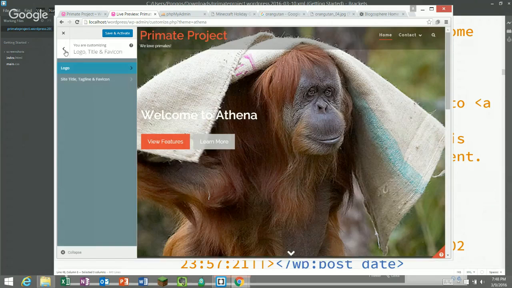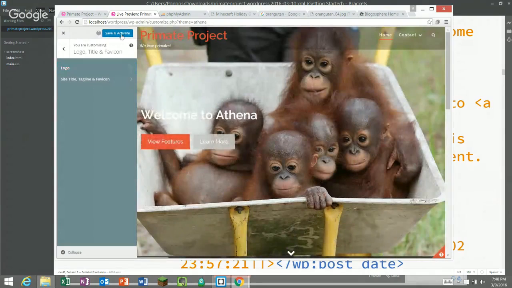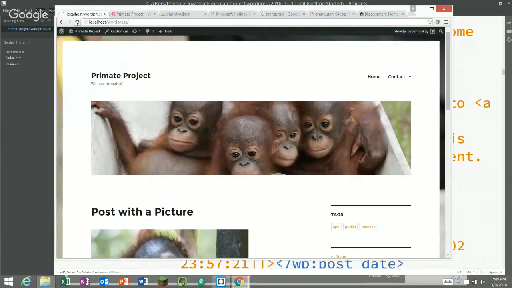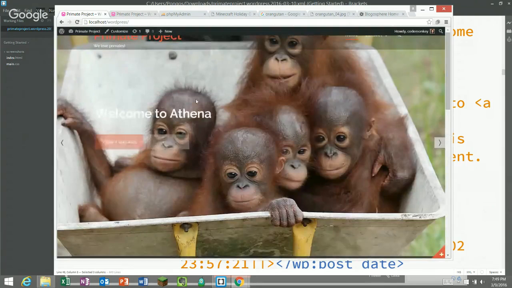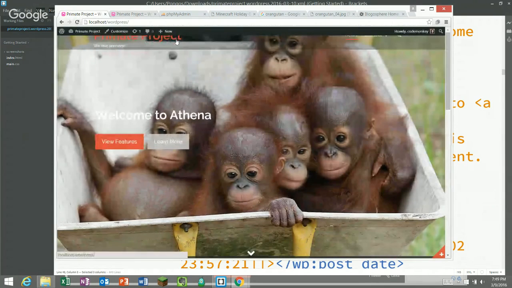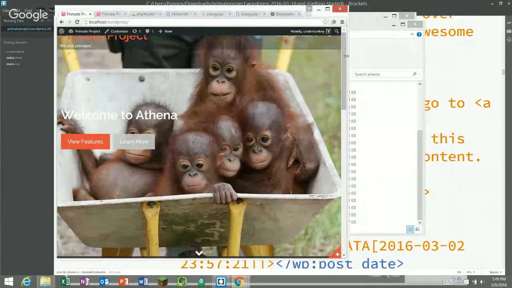All right, so I think this looks pretty good. So I'm going to click on Save and Activate. And now when I look at my site, it looks like what I had done there. I see an issue. They have it so that your title gets hidden by the admin bar. Potential issue.